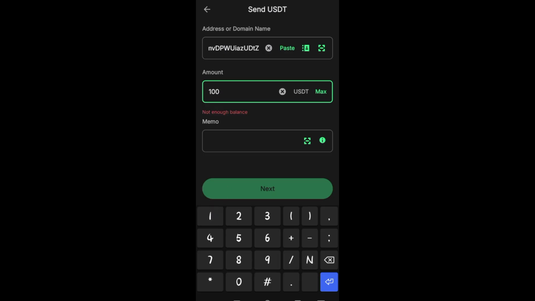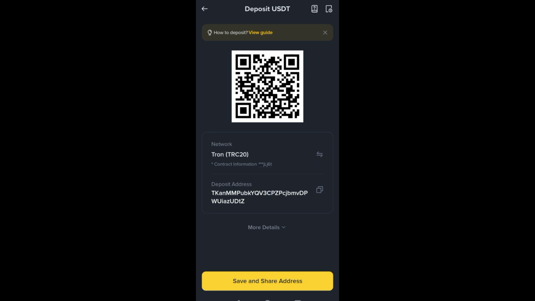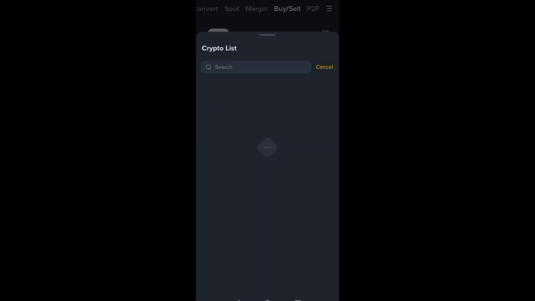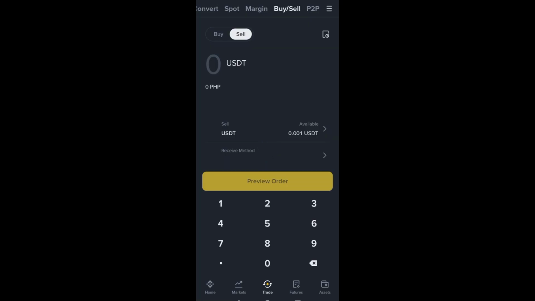And once you have successfully sent your USDT to your Binance, what you're going to do next is open your Binance, and this time look for trade and then sell USDT. So go to sell, and enter the amount of that crypto that you want to sell. Now choose bank transfer or e-wallet like GCash, PayPal, or others. Enter your bank details, confirm, and wait for your money to arrive.